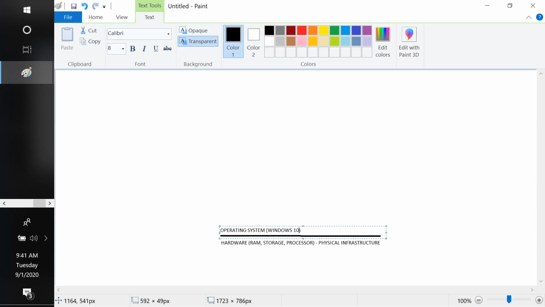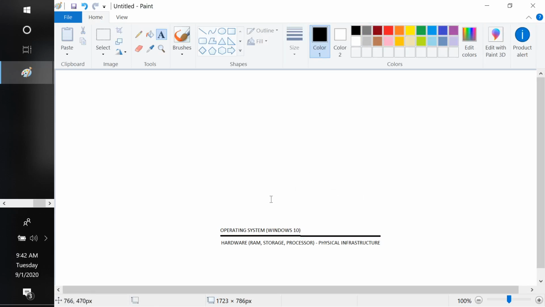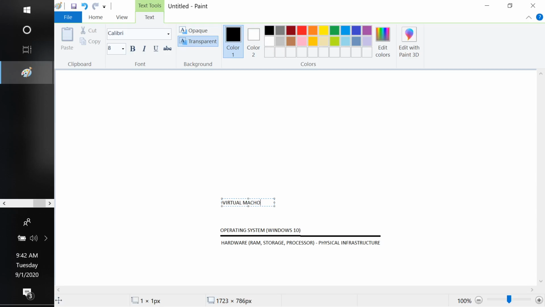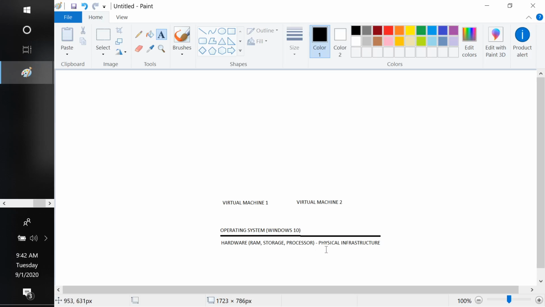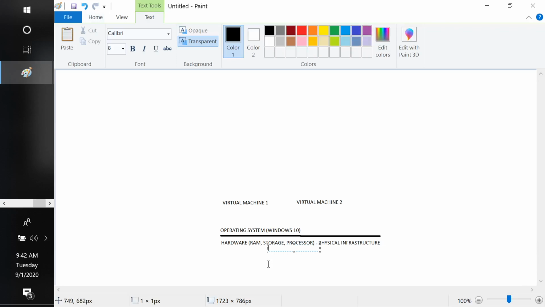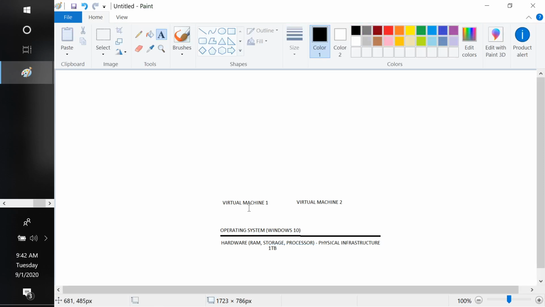So let's say I have Windows 10. Now I'm going to create a virtual machine on the top of this. You can have as many virtual machines as you want. So virtual machine 1, and you can create, let's say, 2 virtual machines if you want. Each of these machines will be given some part of the physical infrastructure. Let's say you have a 1 TB hard disk. We may give some 8 GB to virtual machine 1, 16 GB to virtual machine 2. Then let's say you have a RAM of 16 GB, so you might give 4 GB to virtual machine 1 and 8 GB to virtual machine 2. So we can allocate it, but this virtual machine does not run on its own. It requires a software called hypervisor.